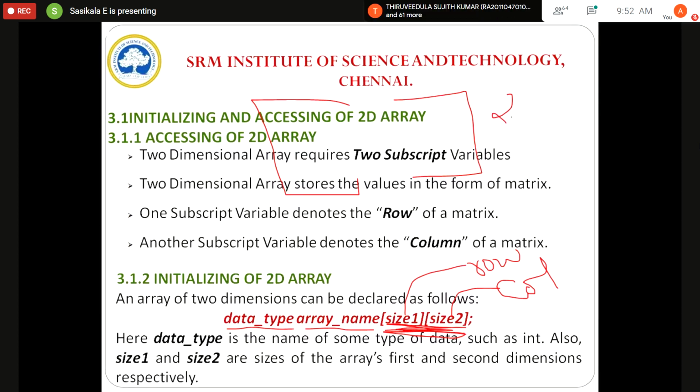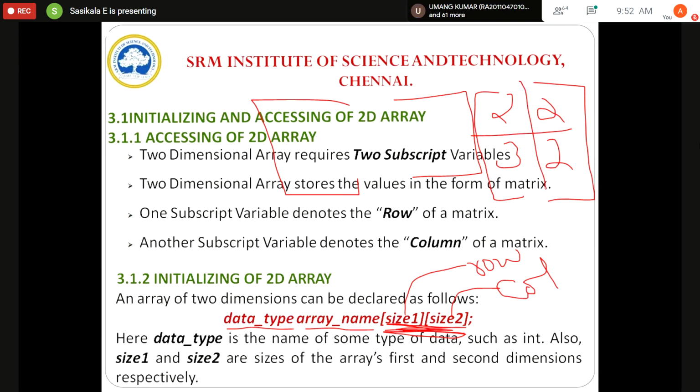Normally in a matrix, if it is a 2 cross 2 matrix, you will be having the elements like this. Am I right or wrong? The 2 cross 2 matrix. Here you have the row element as well as the column element. So for representing the row element and column element, we need two dimensions. That is why when you want to represent any value in the form of a matrix, you have to prefer a two-dimension array. Are you clear? Yes, ma'am.